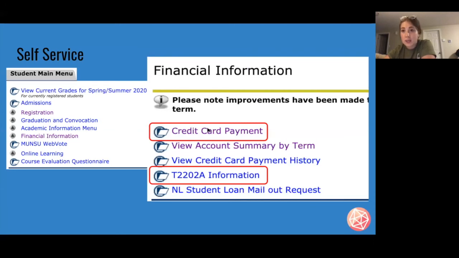So financial information. You can pay by credit card. So this is where you would go in through financial information and you would get this. You can see your account summary. Make sure that you're not paying for anything that you shouldn't be. Make sure they're not charging you for something they shouldn't be. You know what I mean? Your T2202A information, you'll need that come April for taxes. That's also where you find it in financial information.